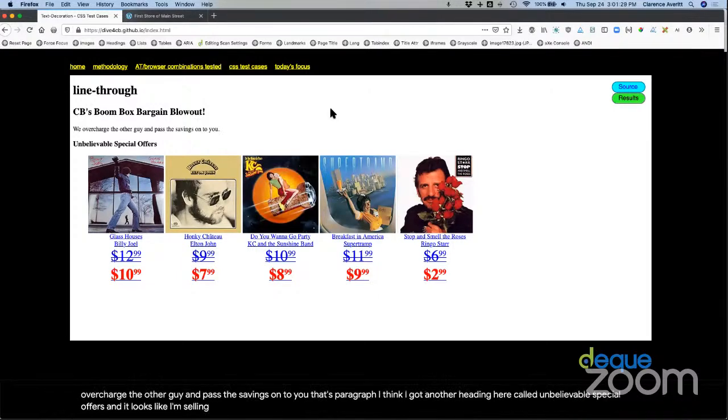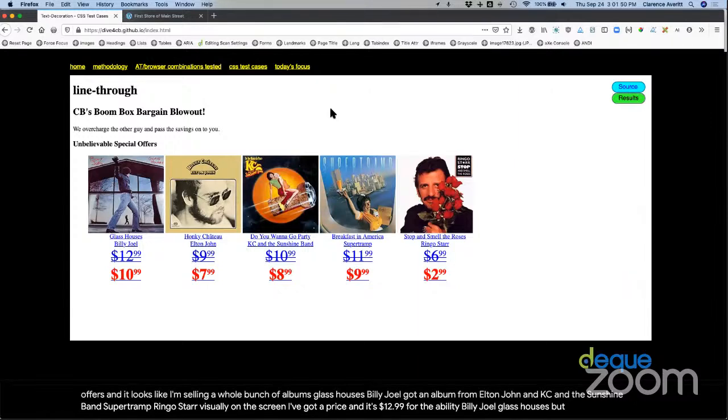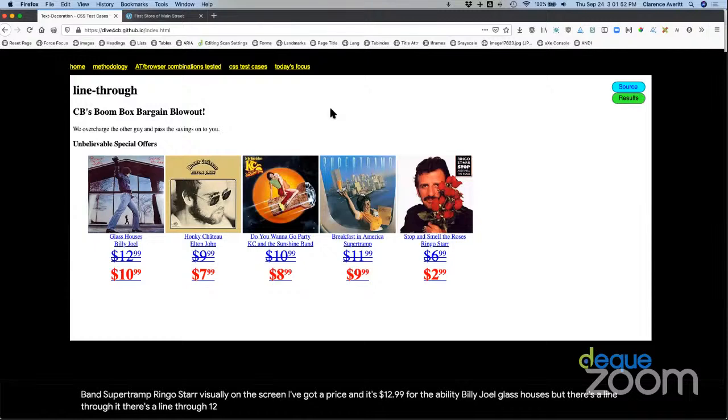And it looks like I'm selling a whole bunch of albums: Glass Houses by Billy Joel, an album from Elton John, Casey and the Sunshine Band, Supertramp, Ringo Starr. Visually on the screen, I've got a price, and it's $12.99 for the Billy Joel Glass Houses. But there's a line through it. There's a line through $12.99. I used CSS to put a line through it. And then there's $10.99.